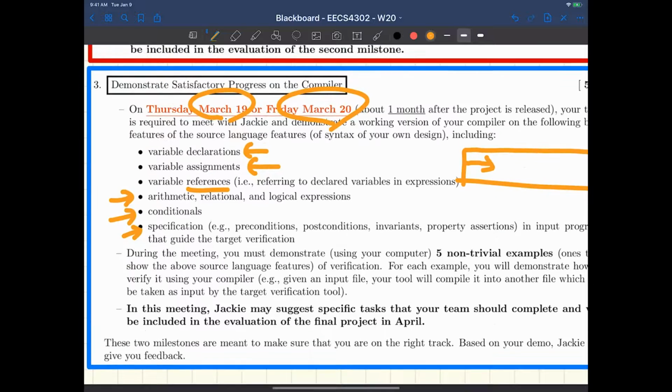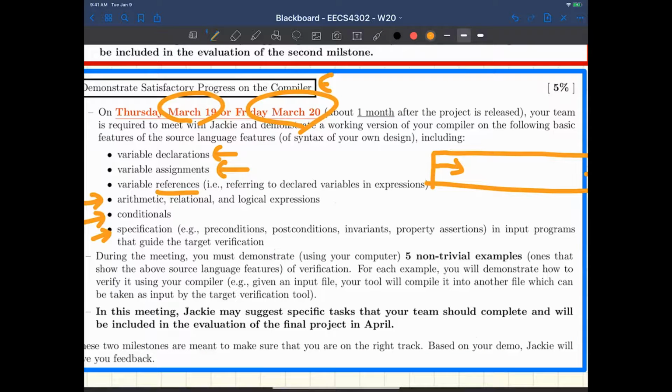Okay, and then what you have to do for the second checkpoint is easy. You basically just show me how your compiler works. I want to see some working compiler. I want to see also 5 different examples of you running your compiler using all the basic features. So I hope that's reasonable. So within a month, I want a working compiler just for the basic features. Okay? If you pass this second milestone, you're guaranteed to pass, at least for the projects.